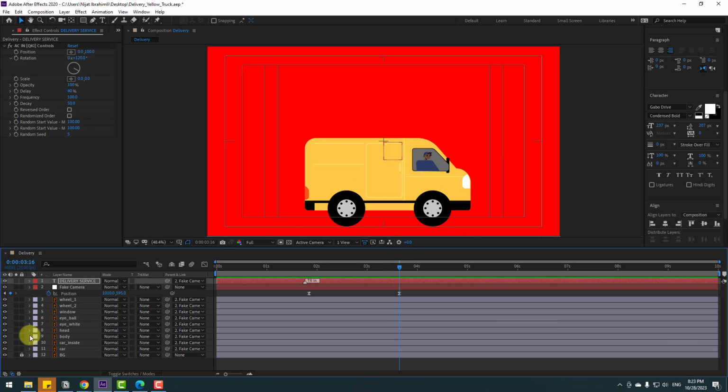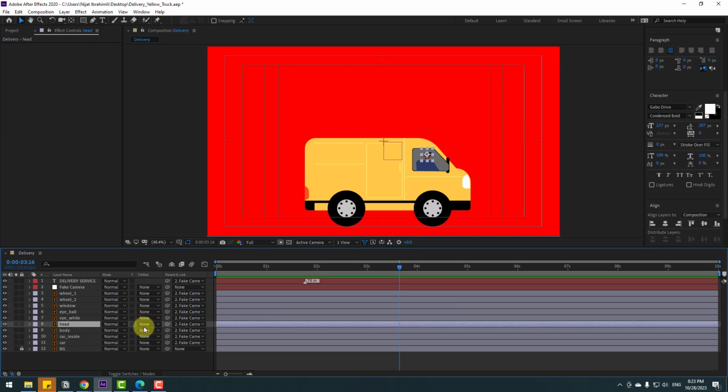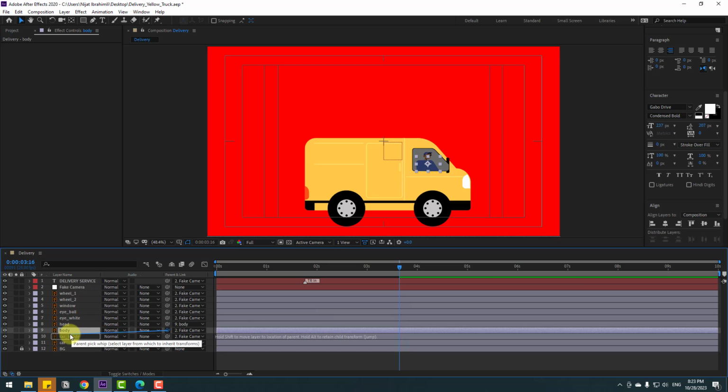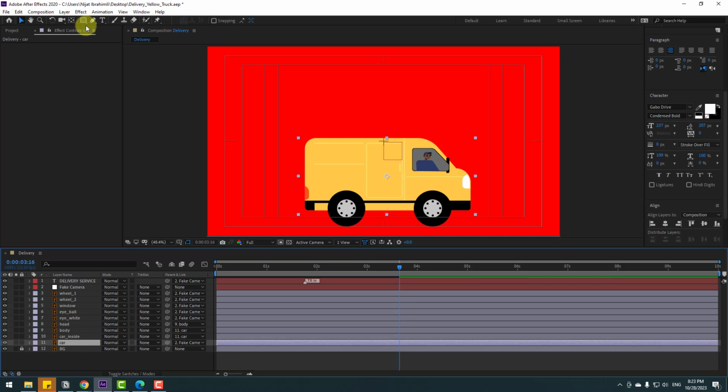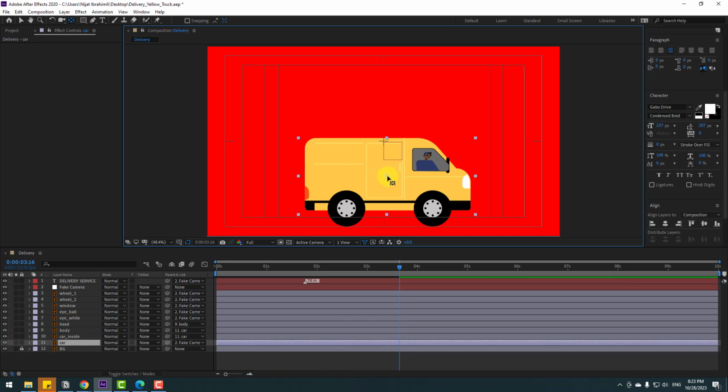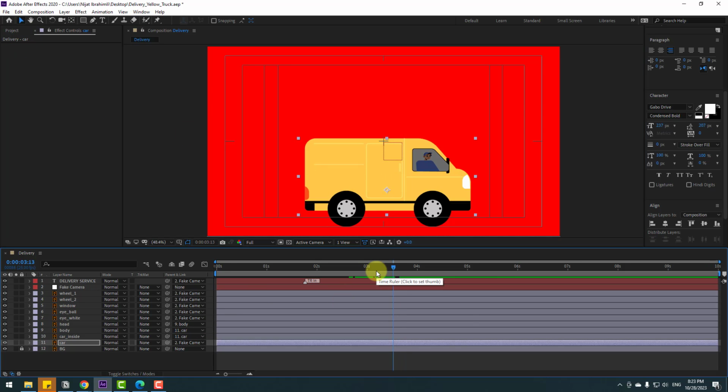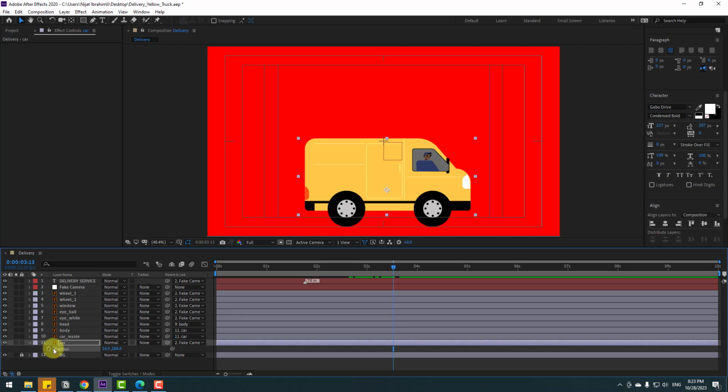Let's close keyframe settings and select this head. Let's link it to the body, select this body, link it to the car layer, and select this car inside, link it also to the car layer. Select this car layer and go to the pan behind tool, move the anchor point a little bit down, click the selection tool, and right now let's press P, make a new position keyframe and go 10 keyframes forward.